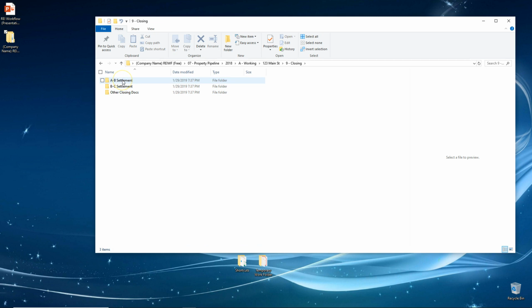Finally, closing times come. We've got an A to B settlement if you're doing a double close. We've got a B to C settlement. So all the closing docs and other closing docs can go into this folder. And then what are you going to do? You're going to cut this bad boy out, take it down to completed deals, and put that you either bought and held it, buy and hold, or you sold it. So that's how organized you can stay with this.